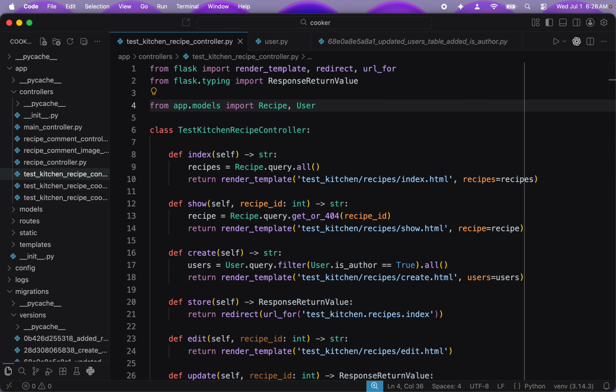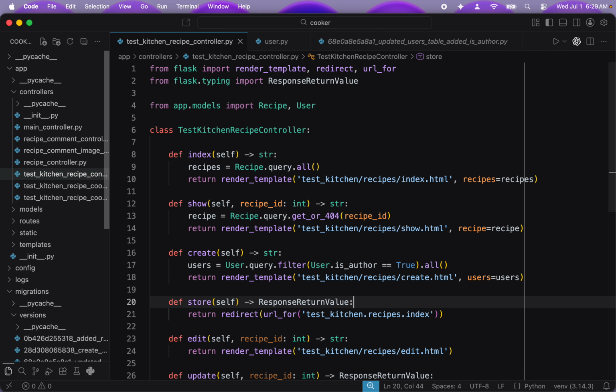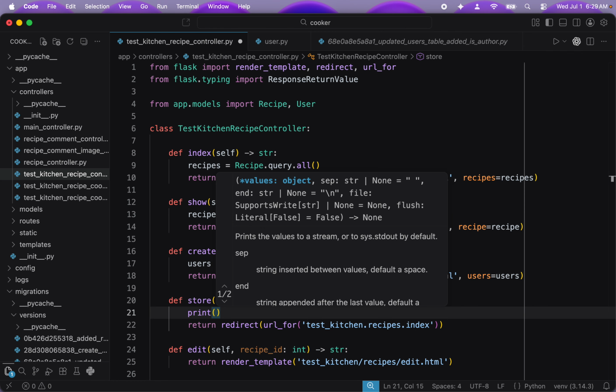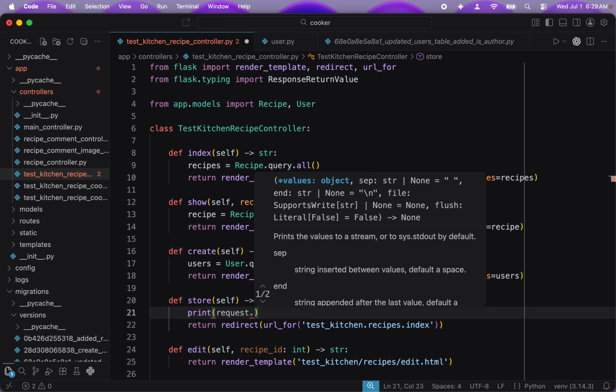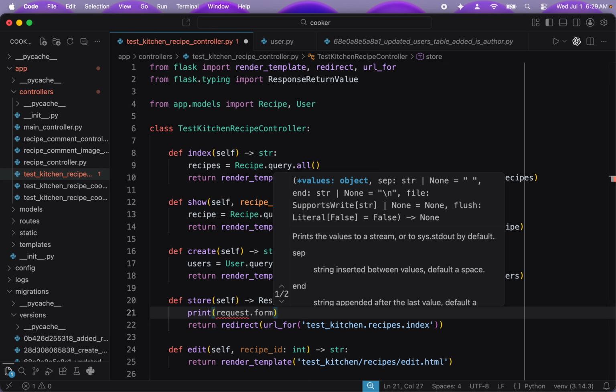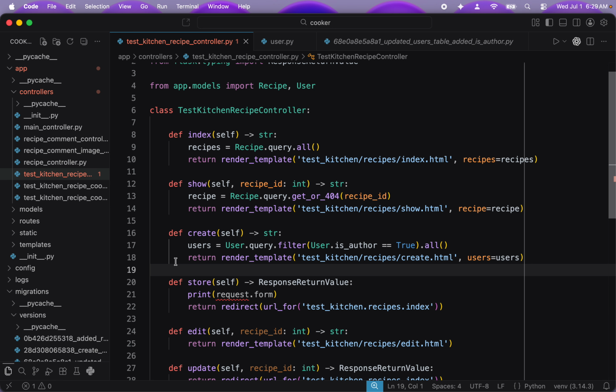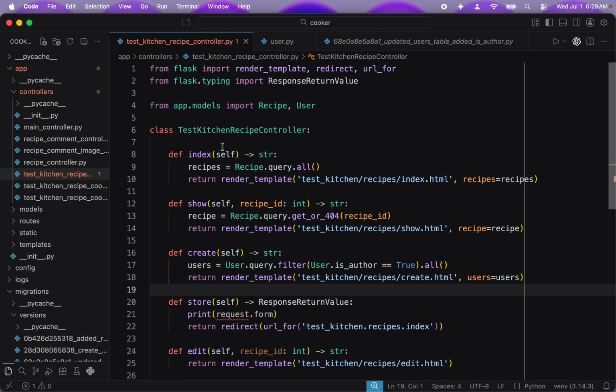All right, I don't want to get too far ahead of myself, but let's do a print statement here just so you can see it. We're going to print request.form, and we'll just leave it like that right now. That will be on the store. And then on the edit, we'll come back to the edit because we have to be able to create a recipe first.